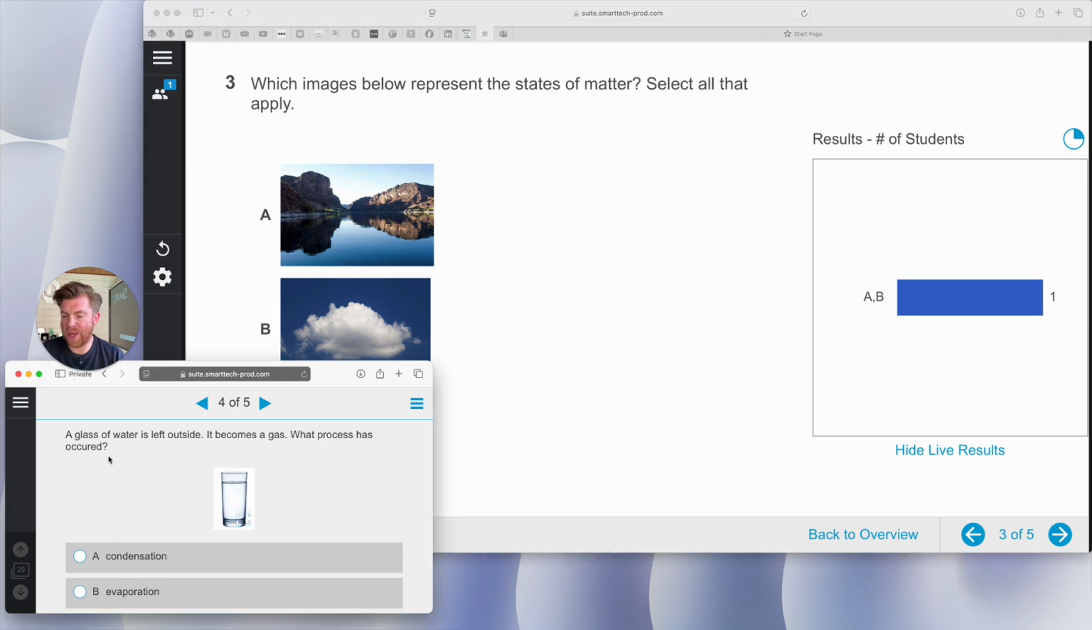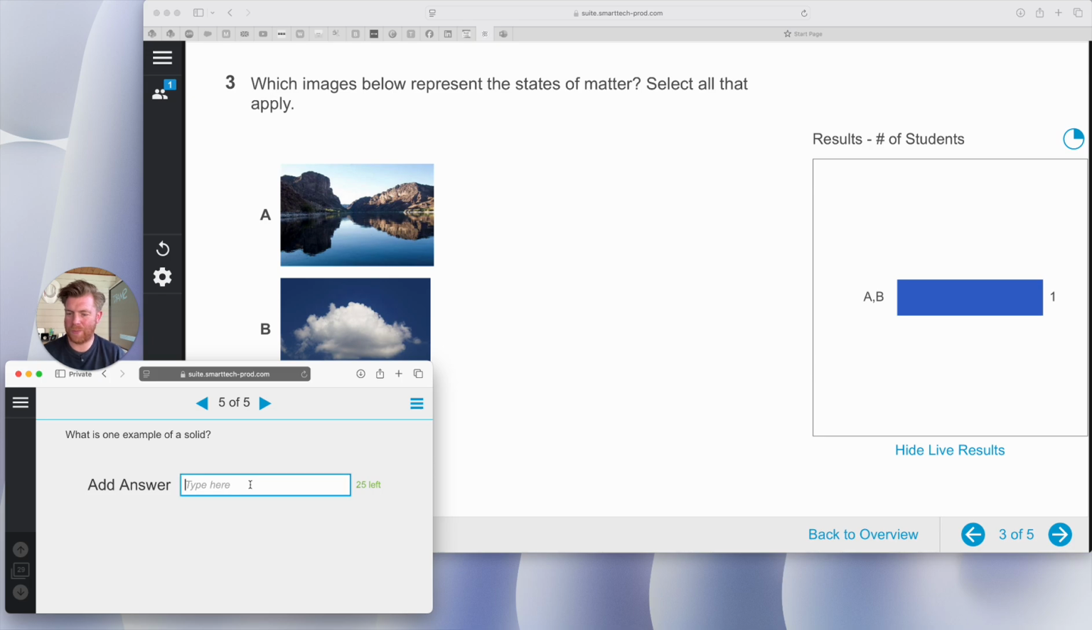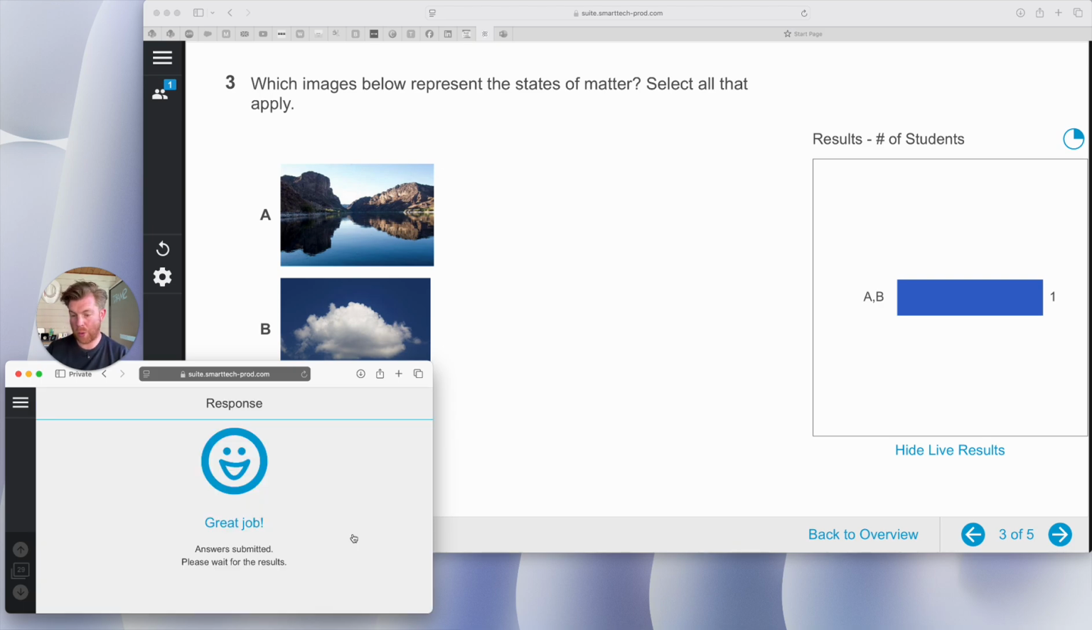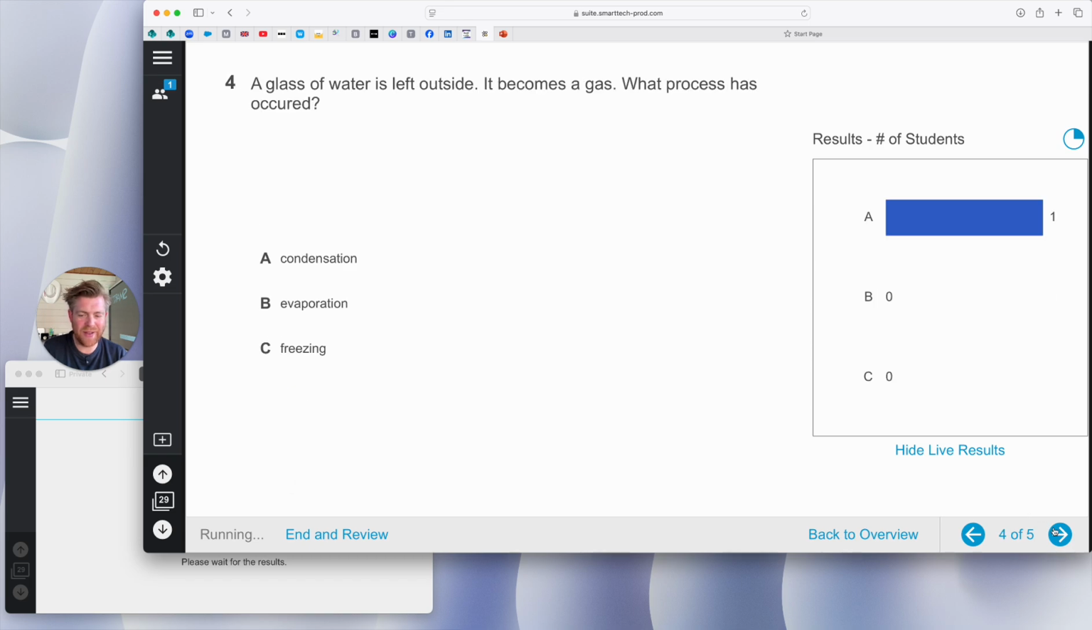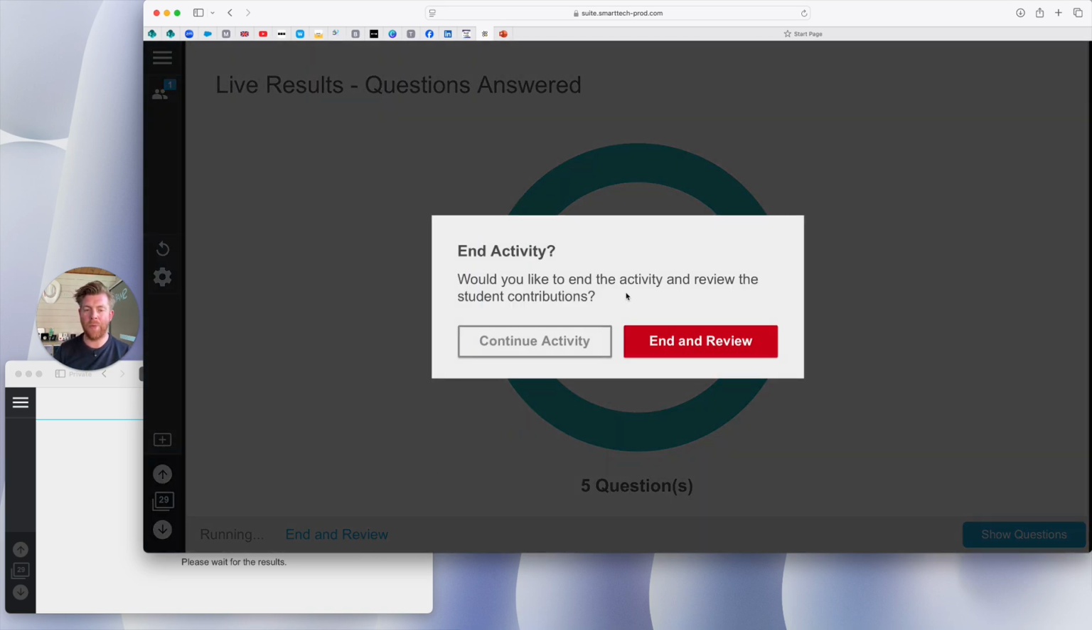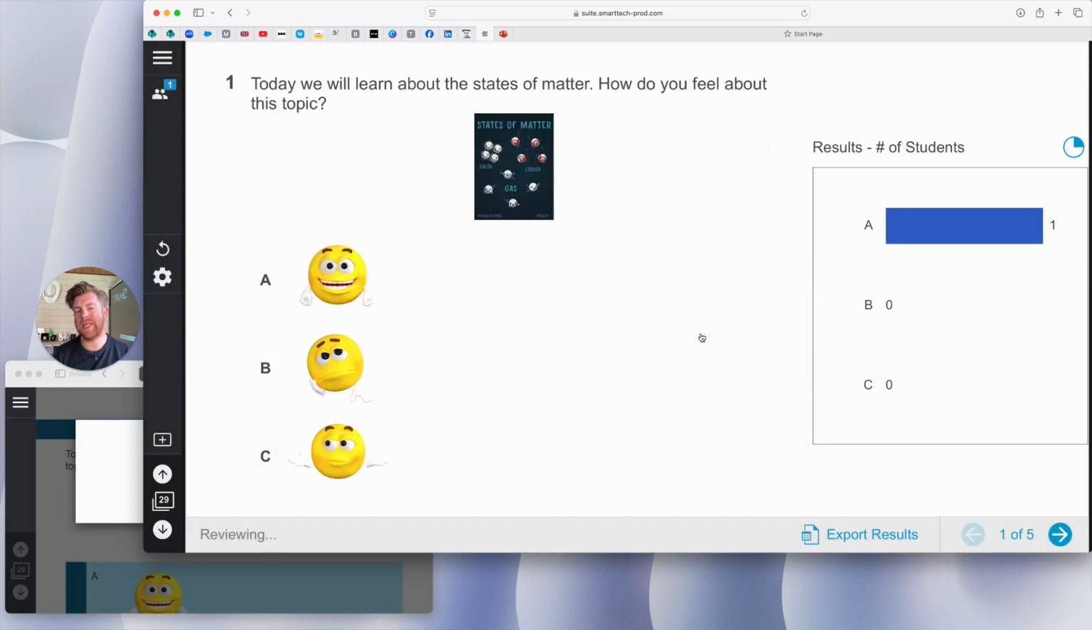As I go through these questions here, just clicking on any until I get an answer, let's put wood as an example. I then finish those. I can submit all my questions as the learner down below. Good job. And then go to the end of here. I can see that everyone's done it. They've got to the end. If I go back to the overview, I can see that my whole class have answered 100% of these, and I can click end and review. So that ends the activities for the class.